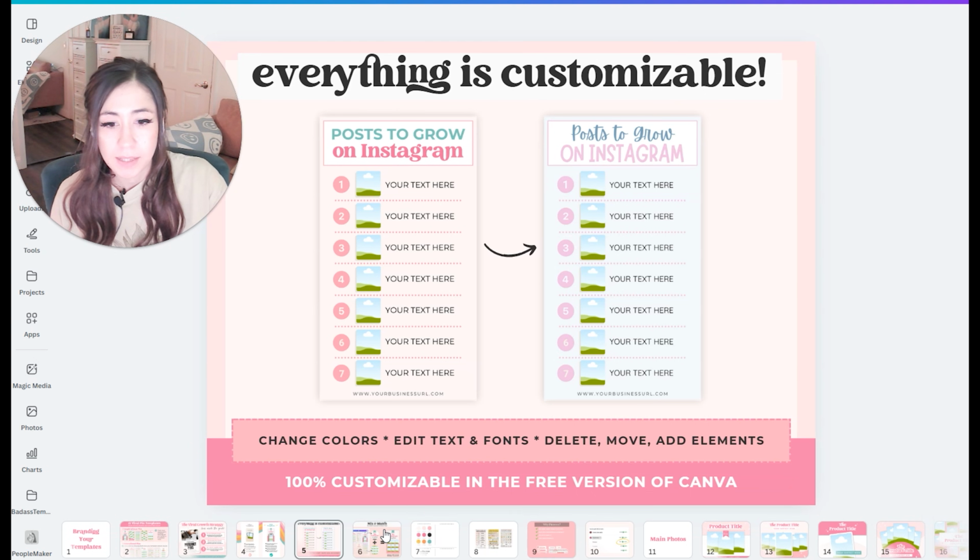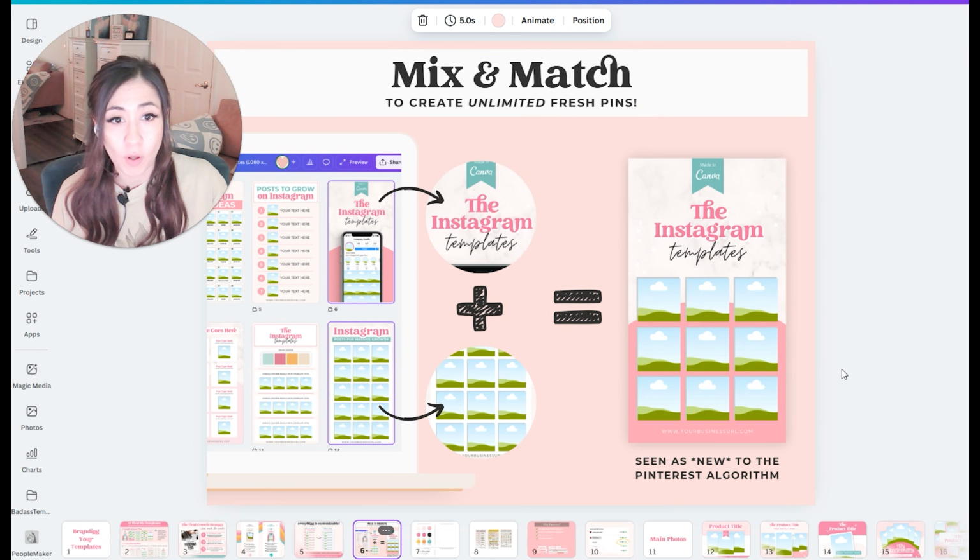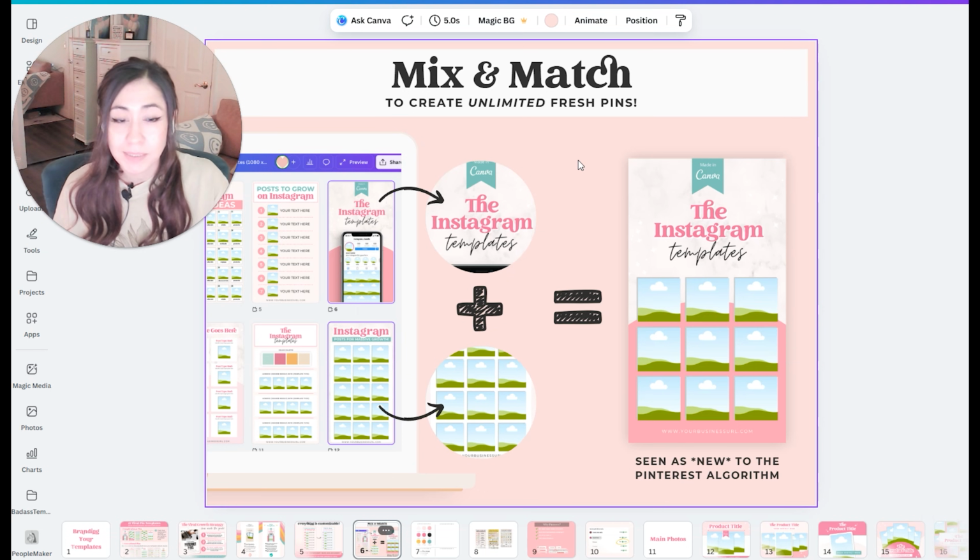Okay, so with that being said, on the next slide, I am calling out that they can mix and match the elements in their templates that they're provided with, and they can create unlimited amount of fresh pins for Pinterest. And so this is helping them see that they can create way more than the 12 Pinterest pin templates that they're provided with.